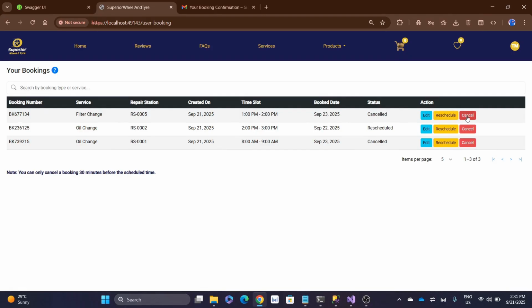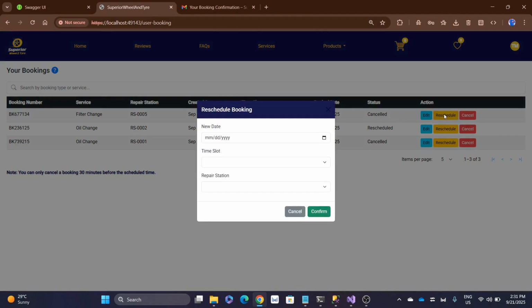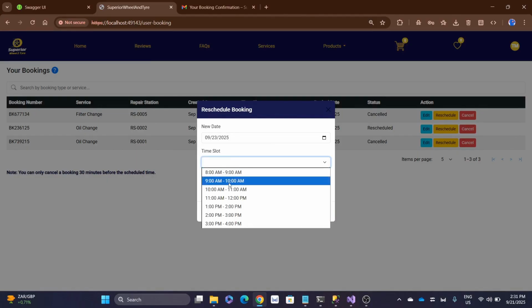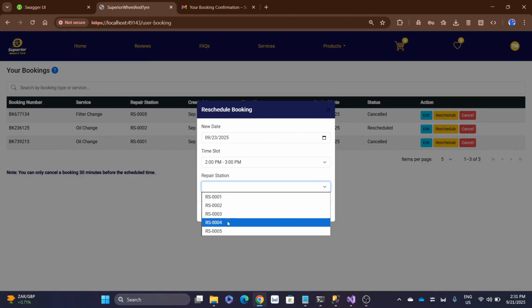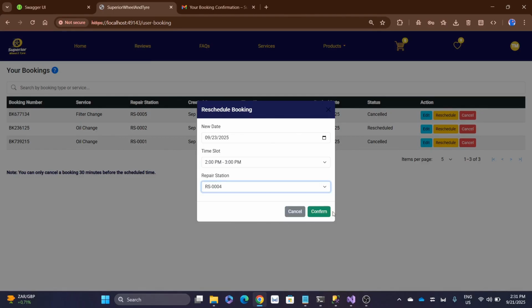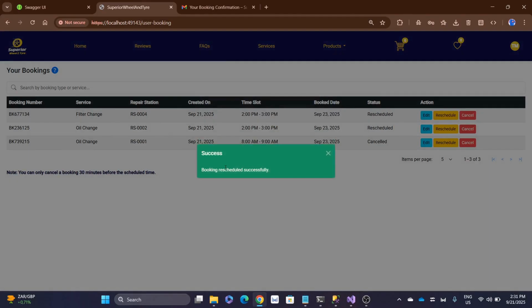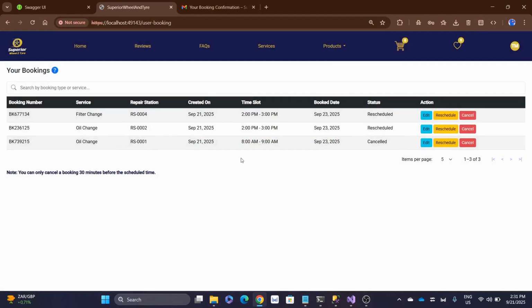So now to reschedule a booking, you will go to reschedule, and then you will choose when you want to reschedule the booking to. So let's reschedule the booking to the 23rd, and then let's choose 2 p.m. as the time slot, and then this repair station, and then we confirm, and then it tells you that the booking has been rescheduled. So instead of being cancelled, it's been rescheduled to a different date.